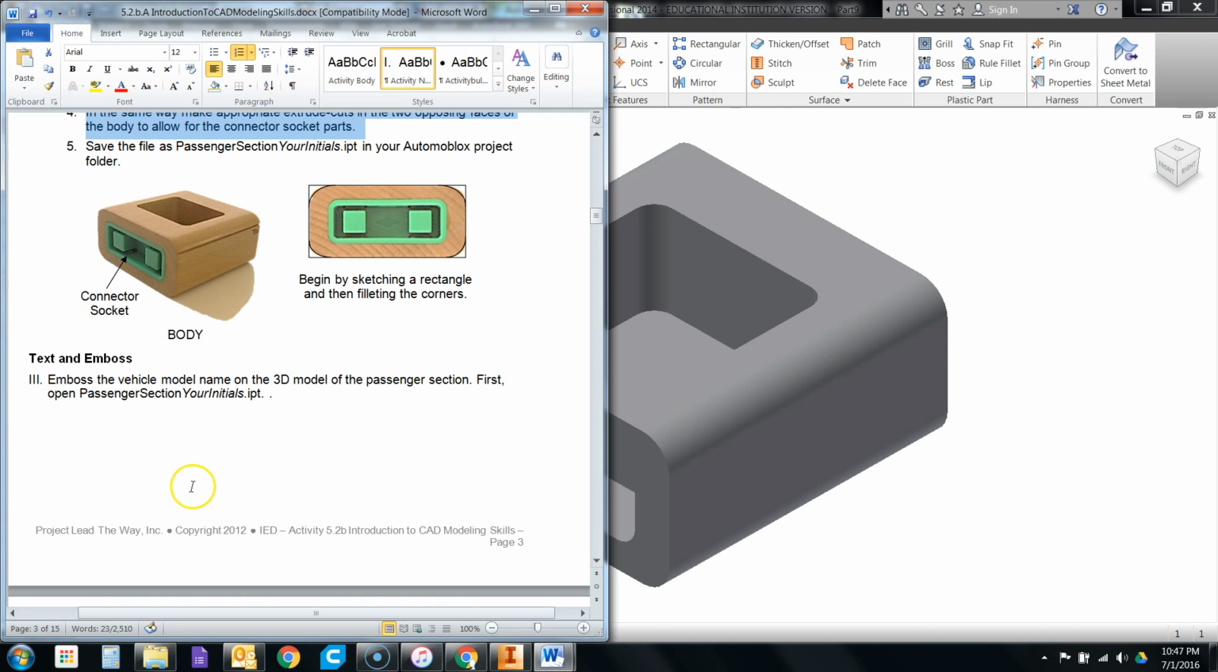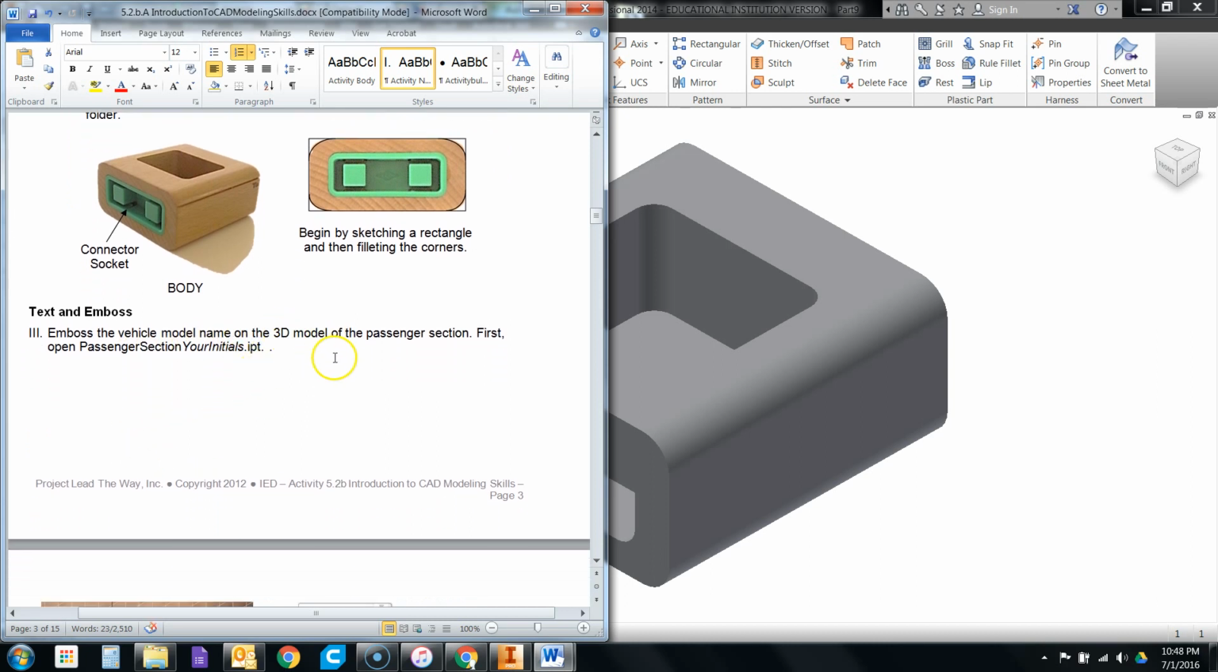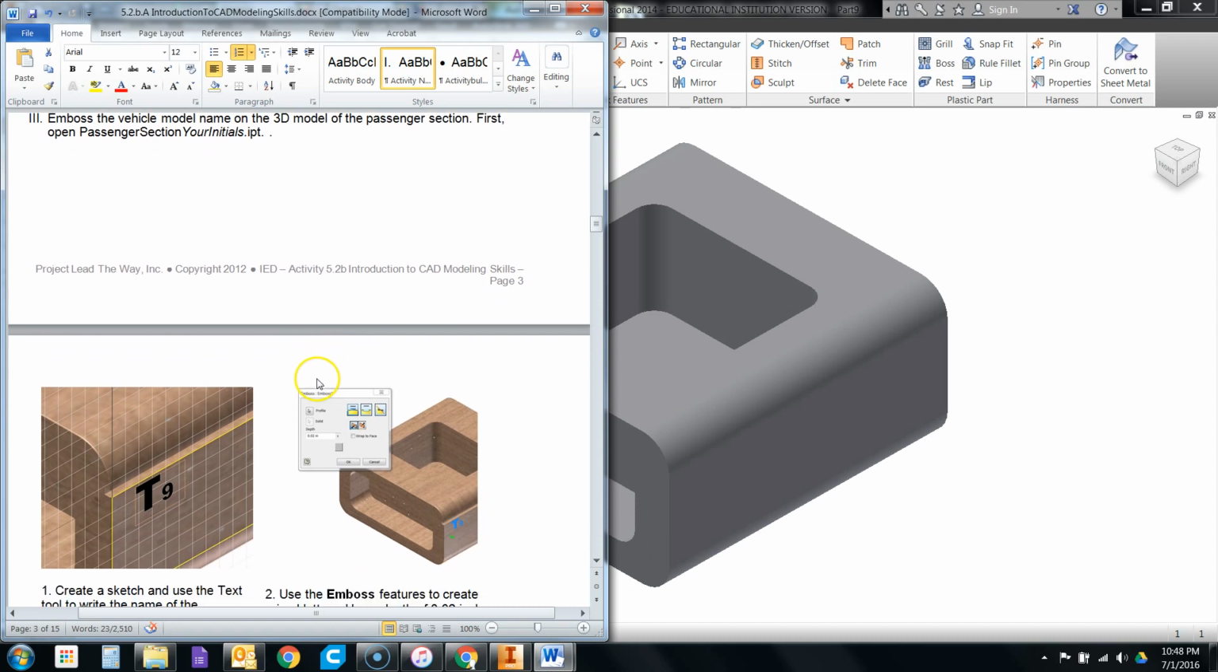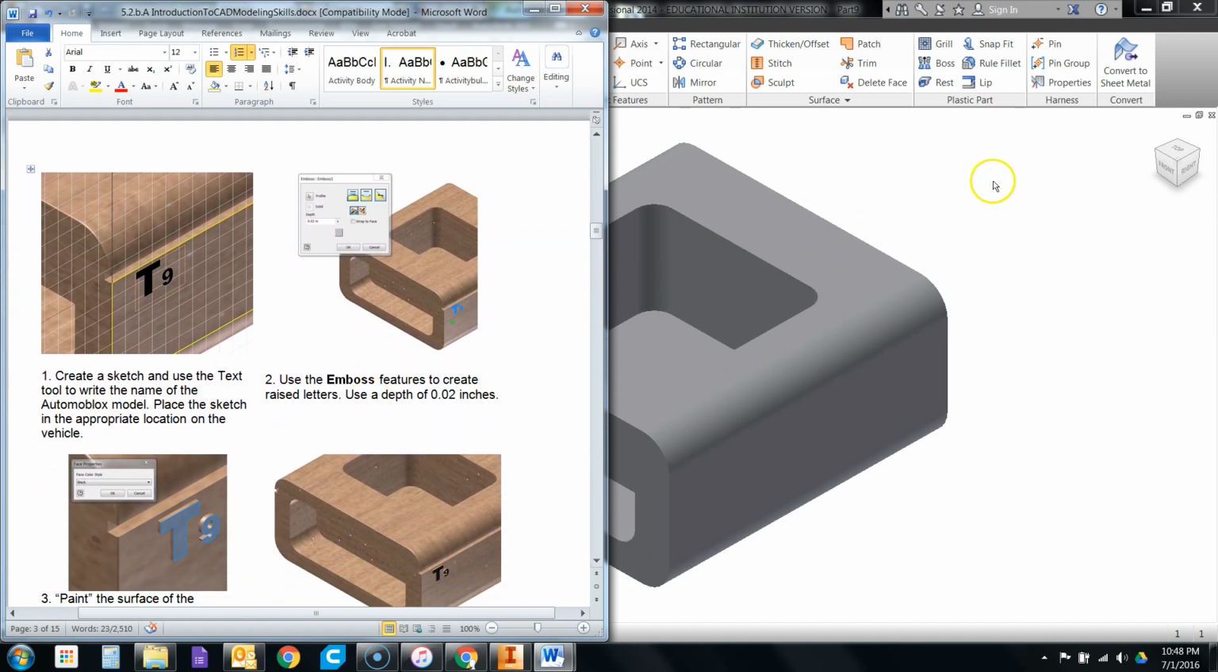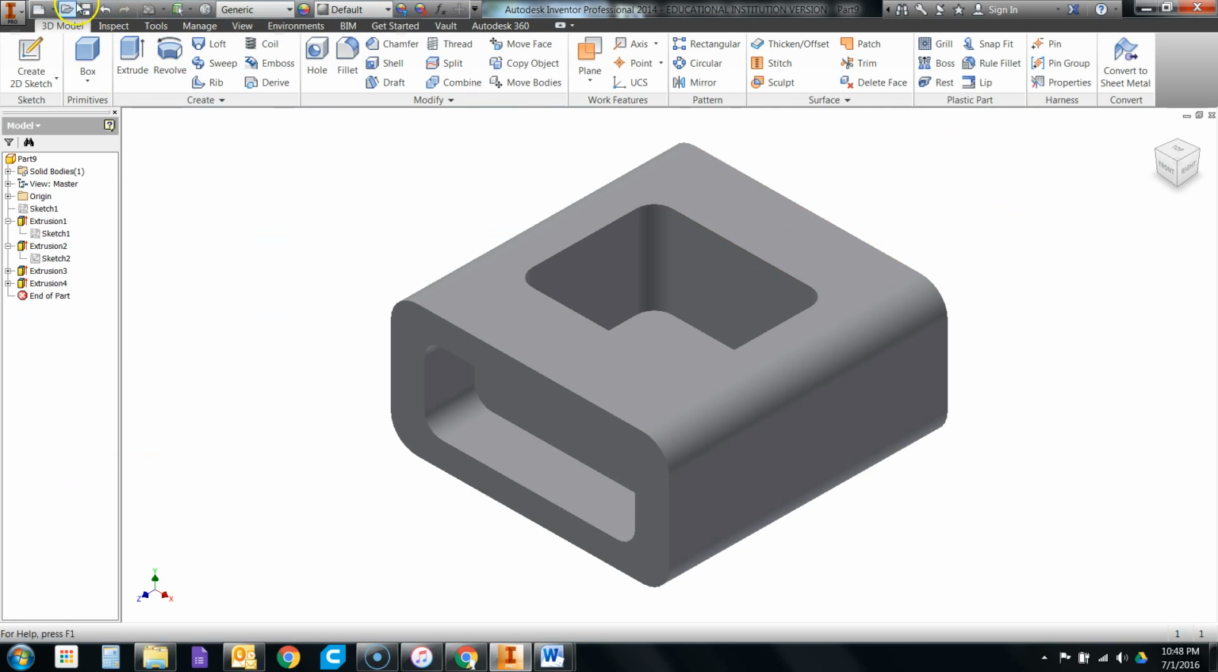They want me to emboss the vehicle model name, which in this case is a T9, and we're going to put that on the side of the passenger model. Now it's a good practice to go ahead and save your file, since you probably haven't done that yet.